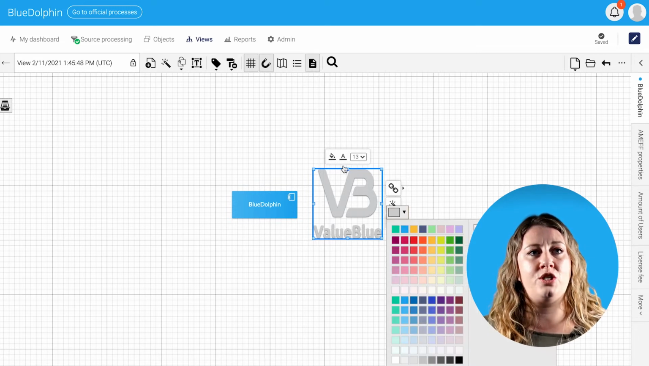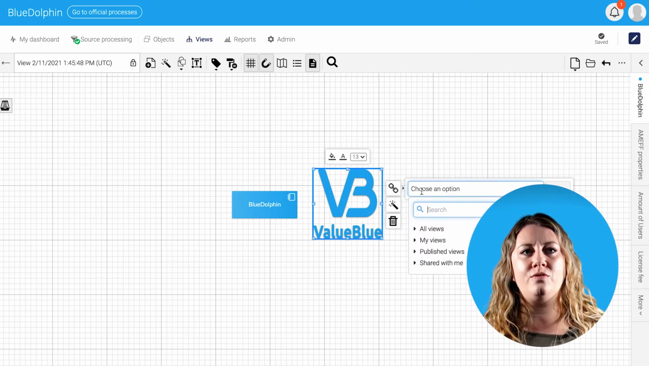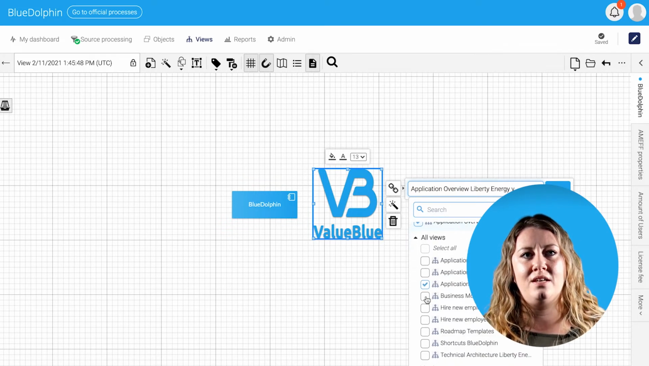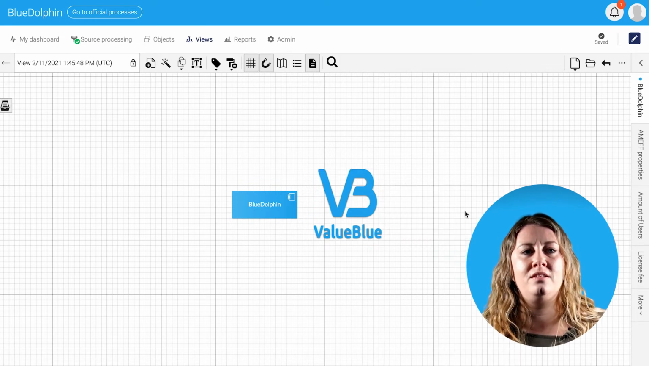The following tools will be shown. If you want, you can also change the color of a shape. By clicking on the hyperlink icon, you'll see a list of all the views that you can choose from. You can search for a view in the search bar or browse through the different categories. When you select a view or multiple views, it will be linked to the shape or object.